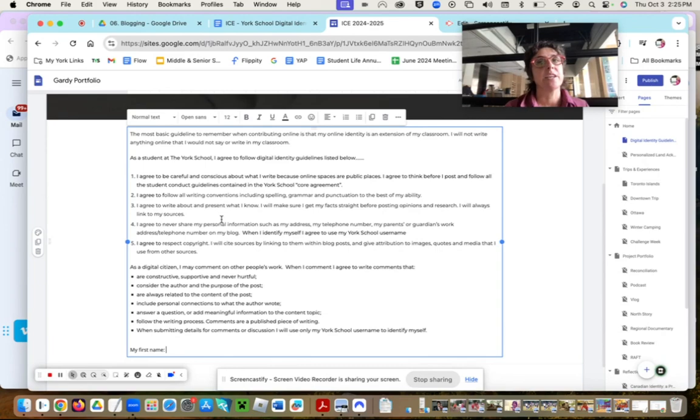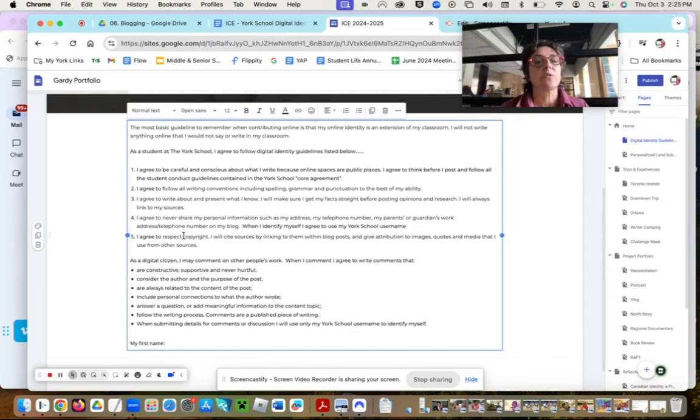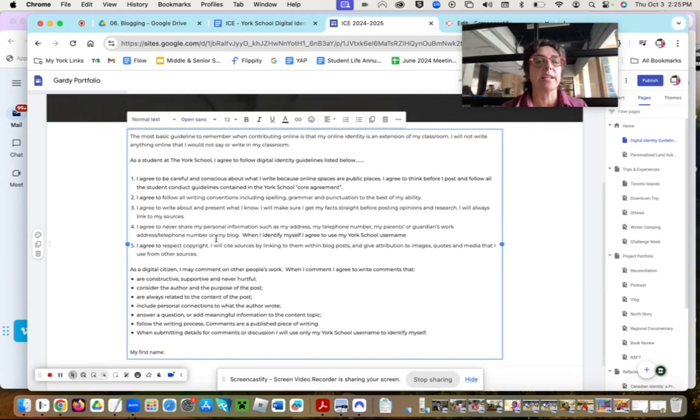Fundamentally, that means you wouldn't say anything to hurt somebody else. You're not going to say anything that's untrue. In other words, you need to back up with evidence anything that you say online. It says that you'll not share your personal information, meaning your address, your phone number, or that of your parents, or anybody else's. You also agree to respect copyright, so you won't share any sources without properly identifying them.